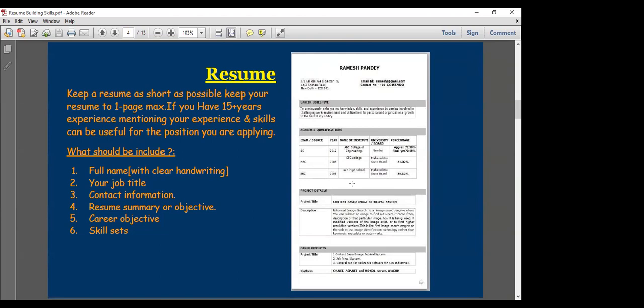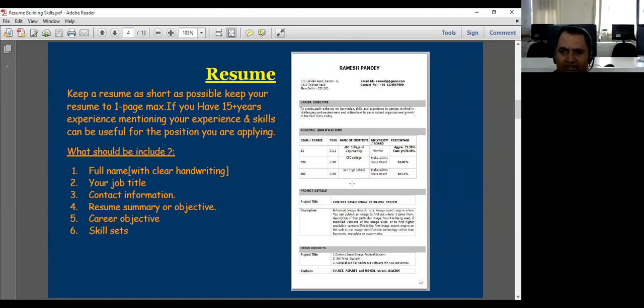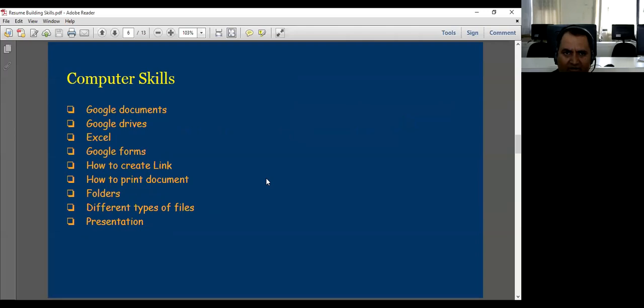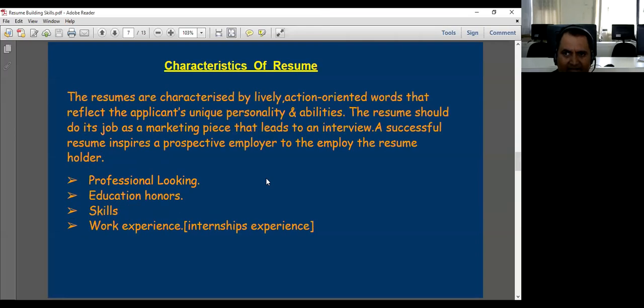SSC, I secured first class, or I secured distinction in SSC, or I stood first in my SSC in my school, whatever it is. This just mentions what type of schooling you have done. And academic qualification does not mean that the person directly has the skills required for that particular job, unless it is a very technical thing.